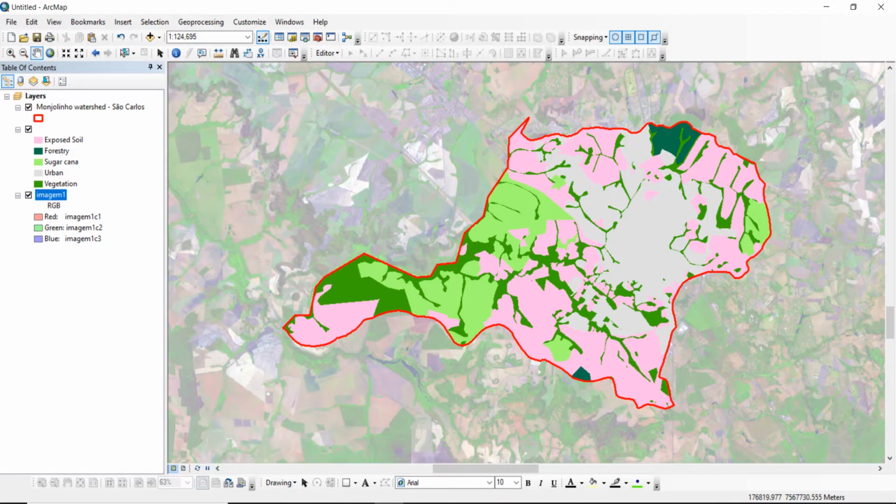And this is the result after we finish our land use and land cover classification. And with this information, you're going to work with the landscape metrics. Then we apply the metrics to this information.